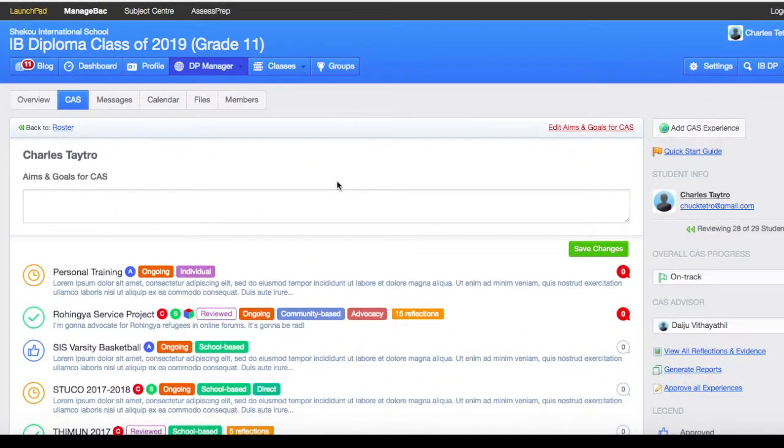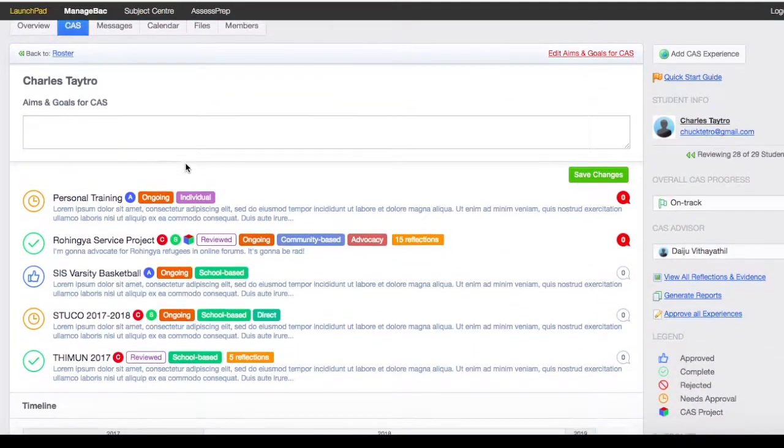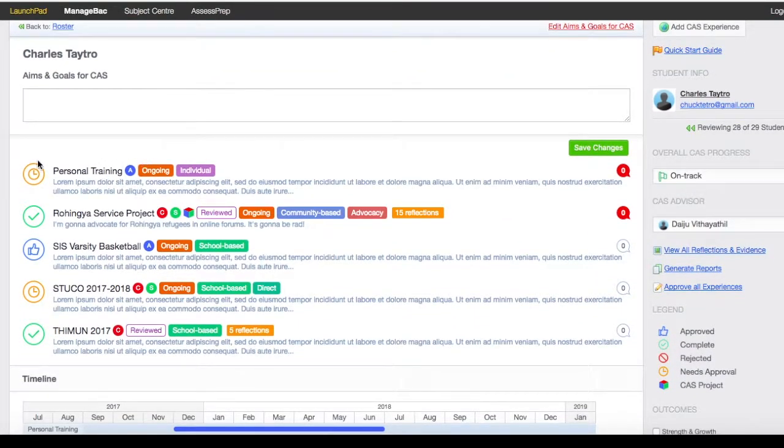This is what a student portfolio page looks like to a teacher. You will notice that student portfolio pages look different to them. ManageBac is rolling out a new look and they're starting with students, so teachers haven't yet received that new update. When you first come to the page, you should see the student's name, and right away we should start looking and seeing what it is that they've got in terms of experiences.